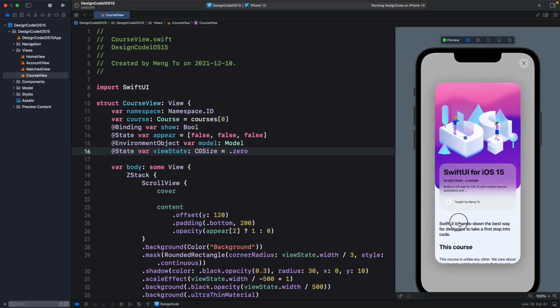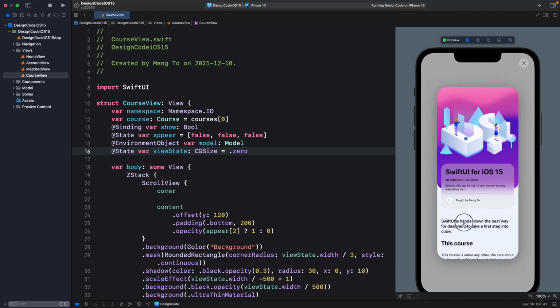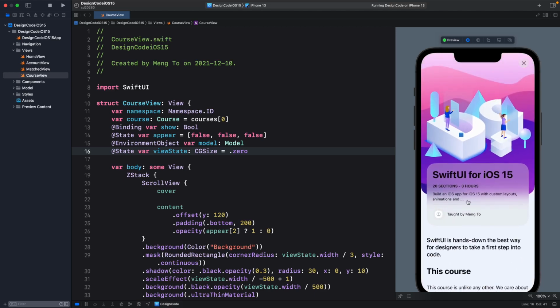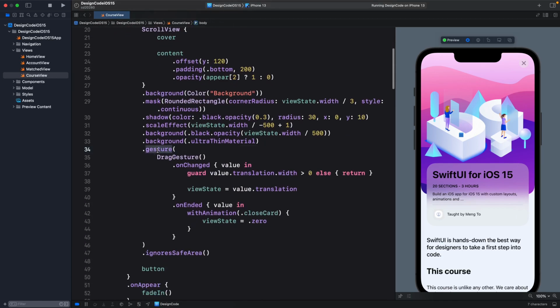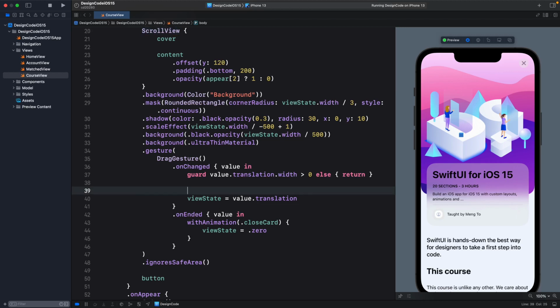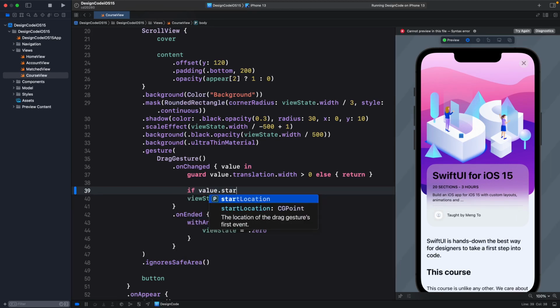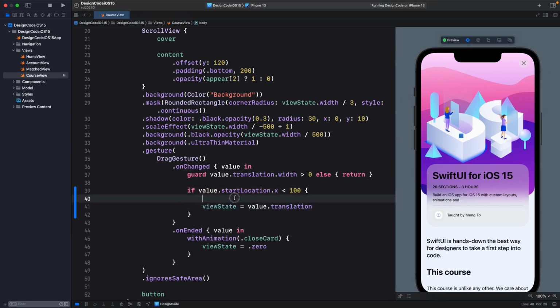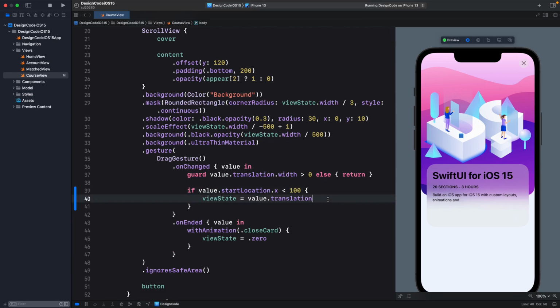And also we're going to make sure that when we swipe and release at a certain position, it's going to dismiss the screen and go back to the home screen. To achieve the edge pan gesture, it's actually very simple. We're going to go to the gesture, which is right here on the scroll view. And then we're going to go to onChanged, and right before view state and after the guard, we're going to set a condition: if value.startLocation is less than 100, then we're going to update the view state. Otherwise, we're not going to do anything.